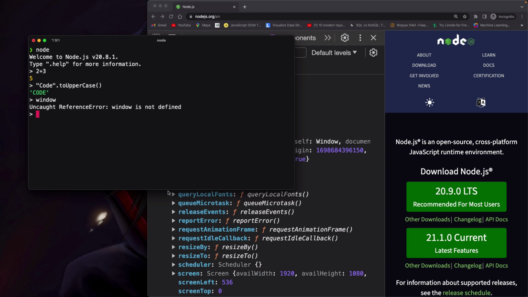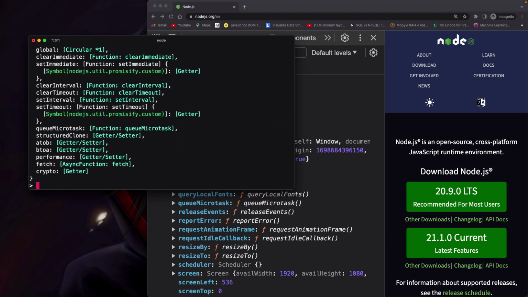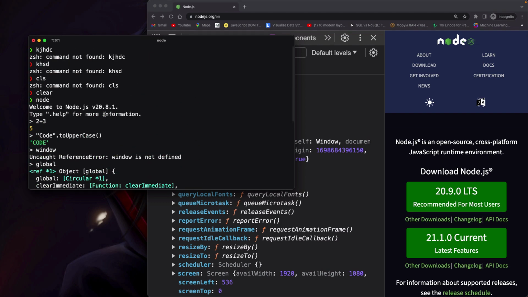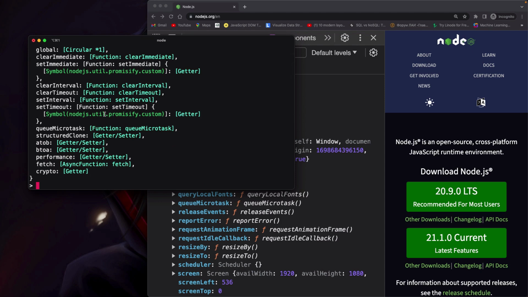Now with Node, we have something kind of similar. We have a variable called global. So global stores a lot of the global things we are going to be accessing throughout the course if needed. And if we scroll up, we can see we have dozens of different properties and methods available to us. We are not going to dive into any of these right now, but we will be exploring several of them as we start to learn Node.js.